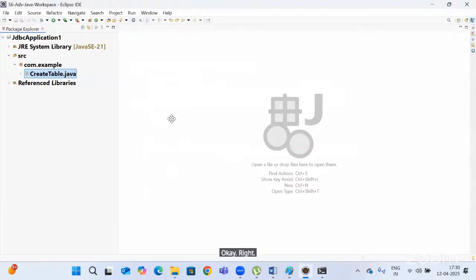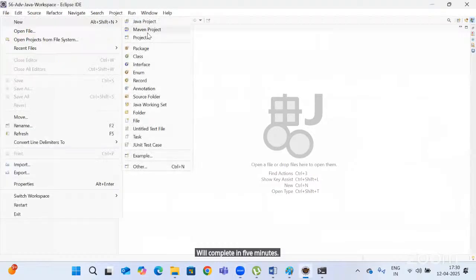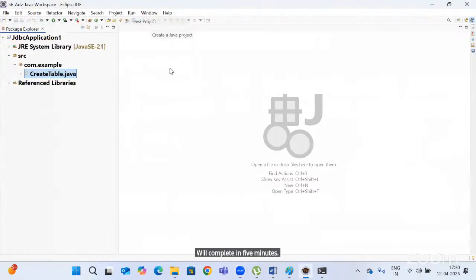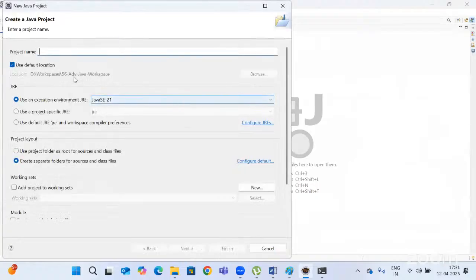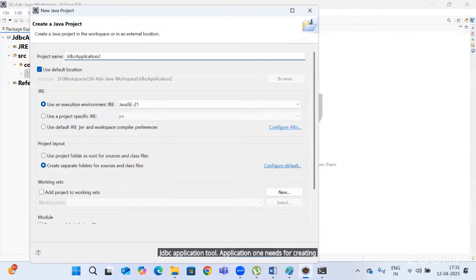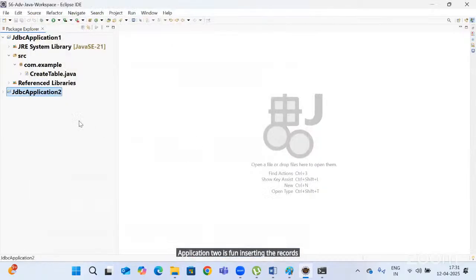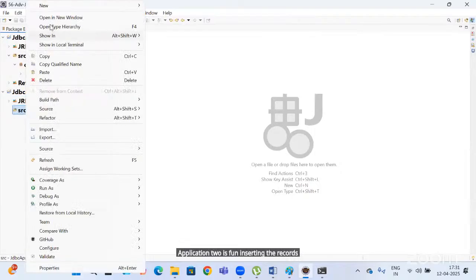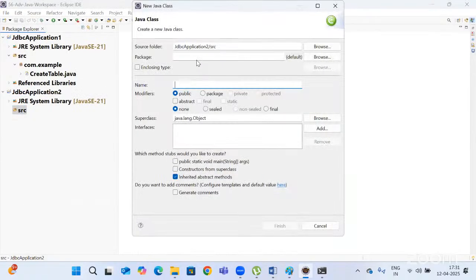Let's start working with this. We'll complete in 5 minutes. Okay, we are done. Project name: JDBC application 2. Application 1 is for creating the table. Application 2 is for inserting the records.